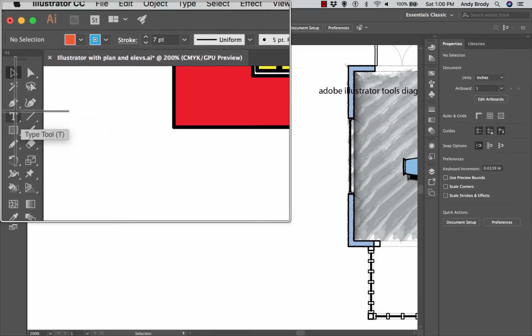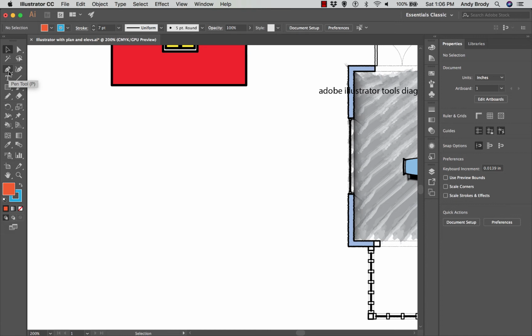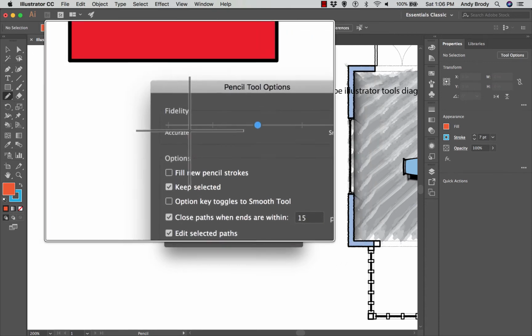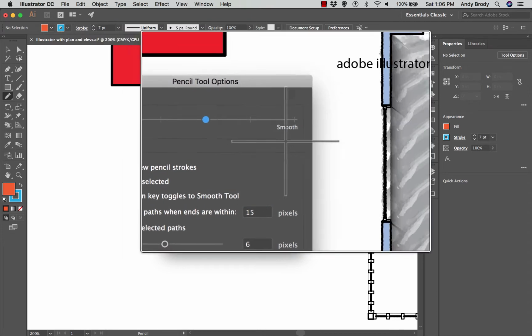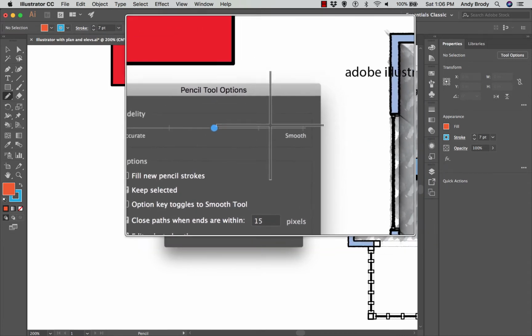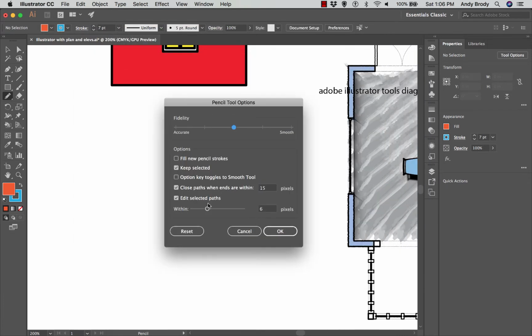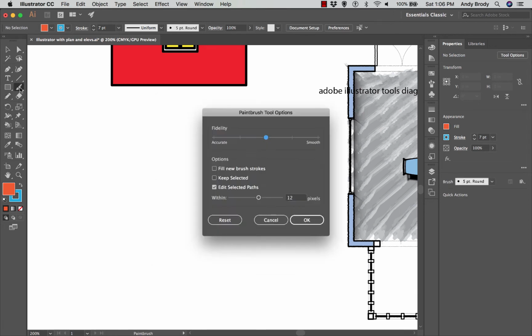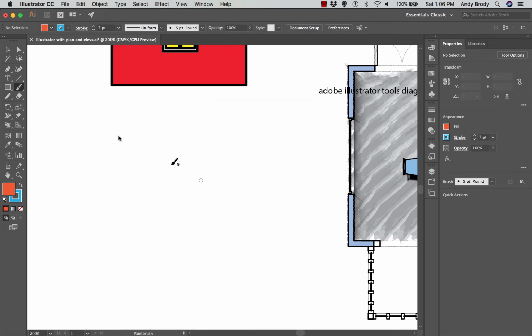Now, in reality, you can probably get away with the pen tool for most things. In fact, I'm a little fuzzy on exactly what the difference is. Some of these tools have options that you can double click on, so you can make the pen, for example, more accurate, which means more squiggly, or smooth. And any number of different things that it can do. Paintbrush is the same way. You can control it, whereas I believe the main pen, there are no options.